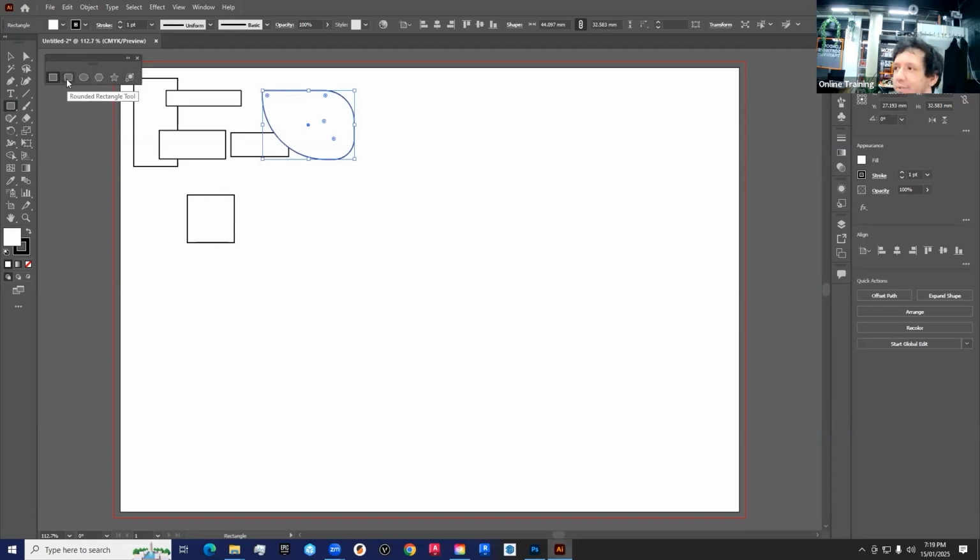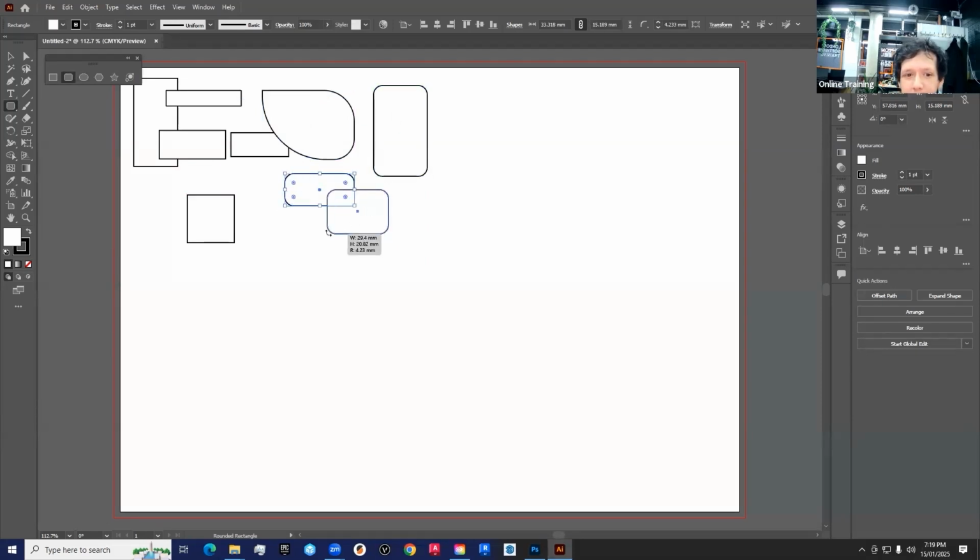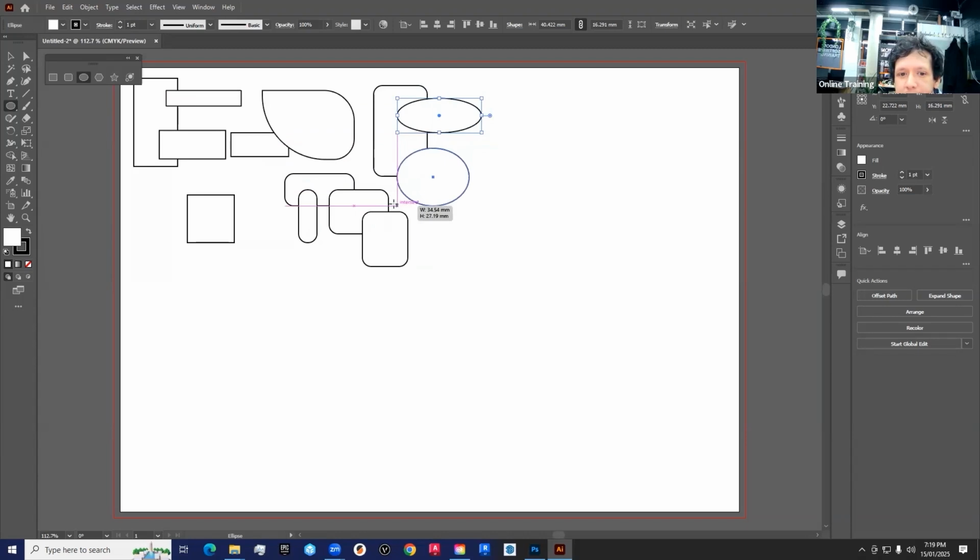So the second tool along is the rounded rectangle tool. This allows me to draw rectangles with pre-rounded corners, which can be quite useful if you don't want to have to faff around with that on your own. But there's not a huge amount to say about that. So let's move on to the ellipse tool. So the third tool along, which allows me to draw ellipses.